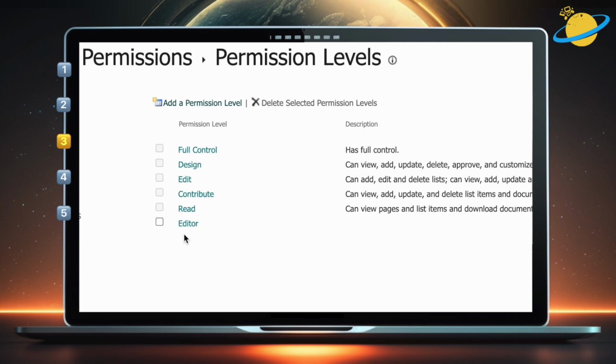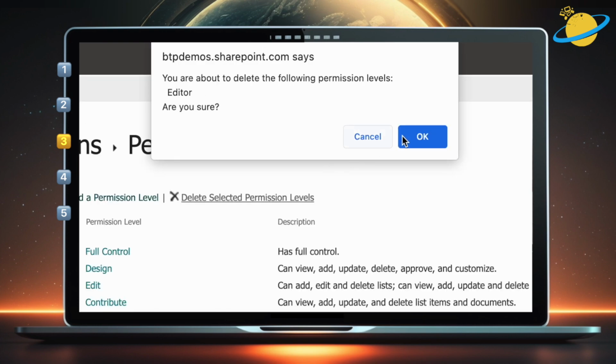To edit the permission level, click the name. Or to delete it, click the checkbox next to the permission, then head up and click Delete Selected Permission Levels. Finally, click OK in the dialog box.